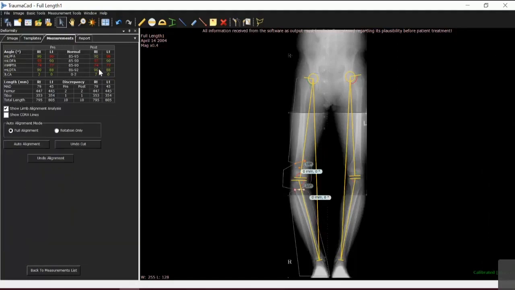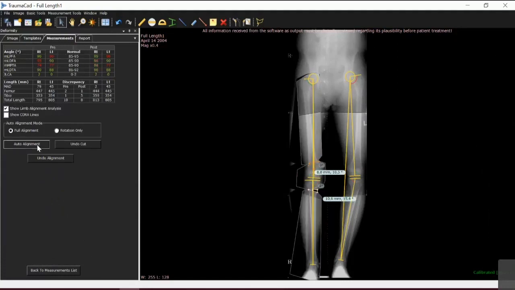Now watch over here, because we want to know what happens on the left-hand side to the mechanical axis when we align the two components, the two lines. So we'll auto align, and that's what it does. So you can see that we've corrected. Everything is now looking correct. We can also see what effect that's had on the overall length on the right-hand side. So we've actually lengthened by about 8 millimeters on the right-hand side.